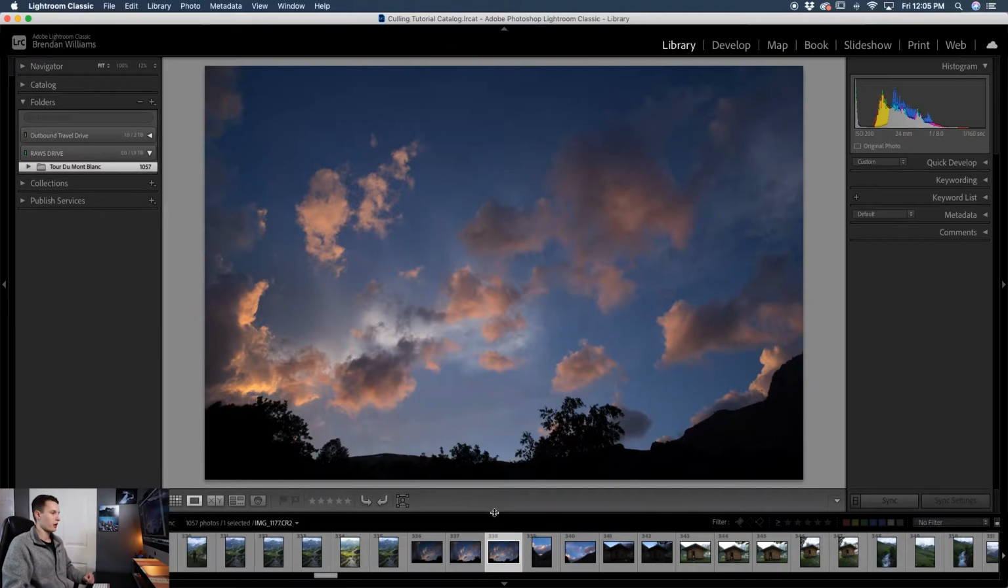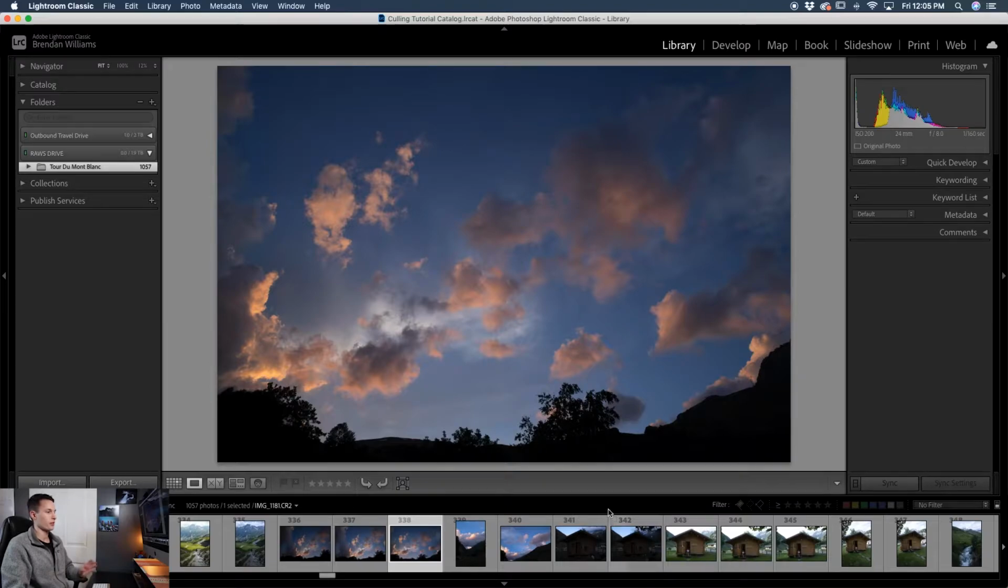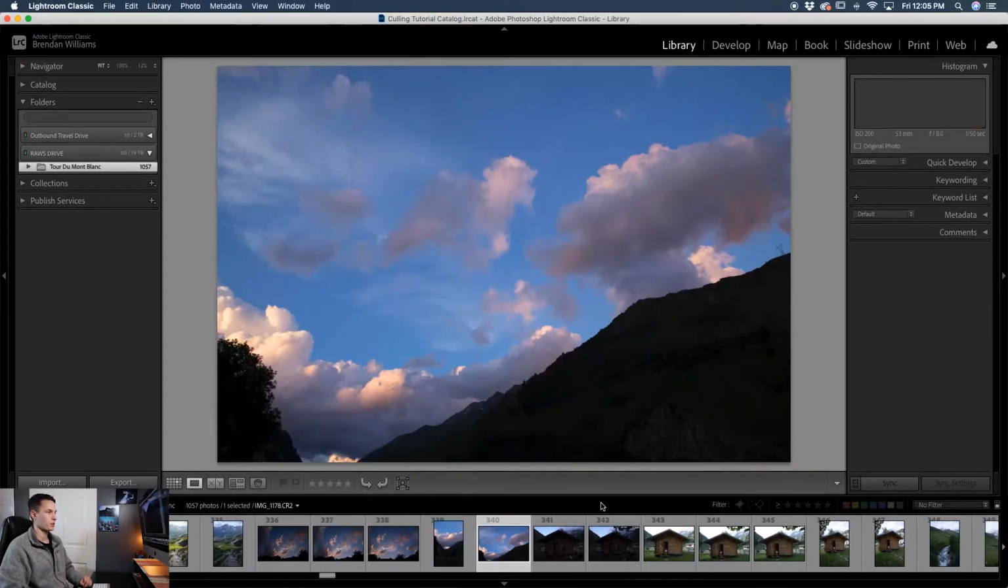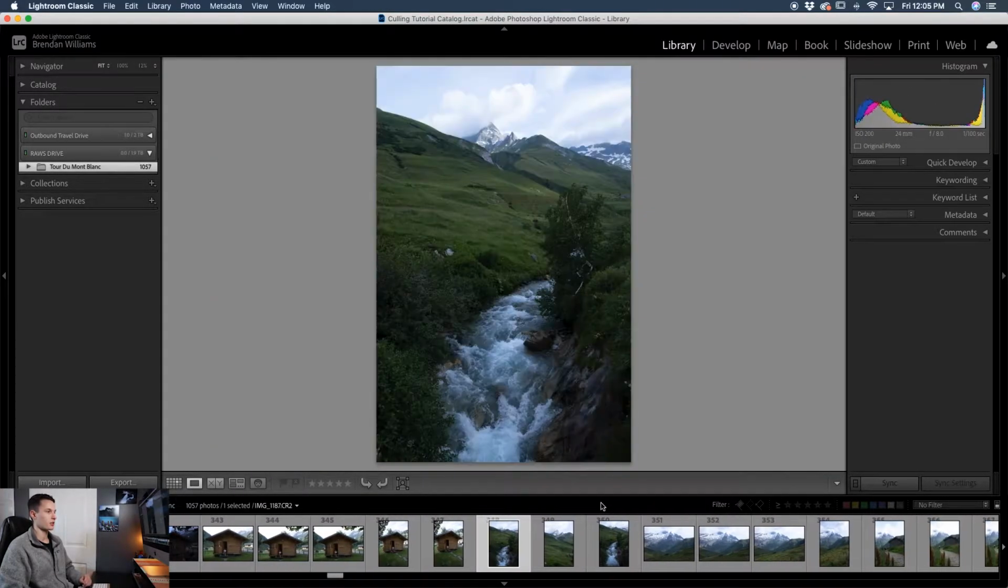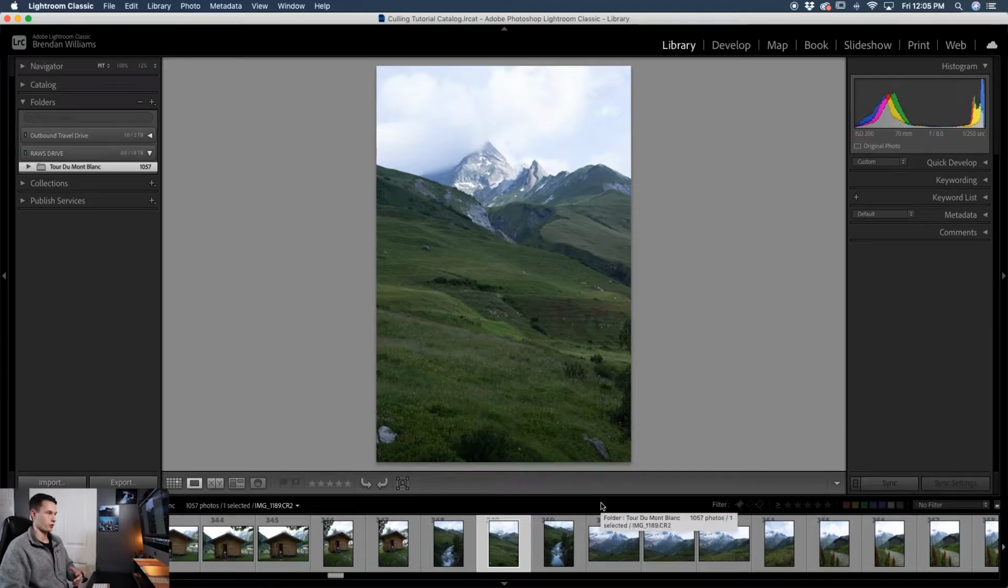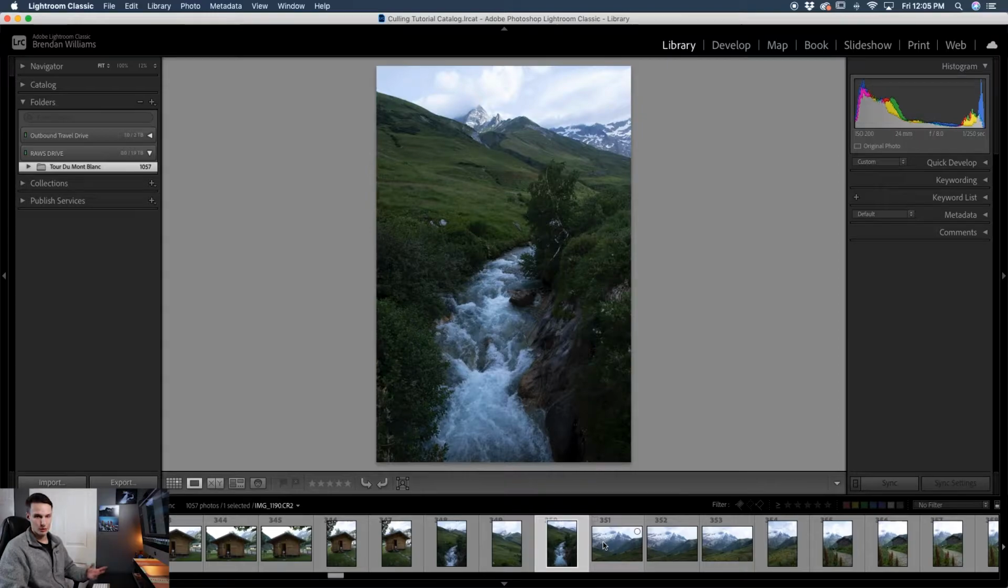Now down here on the bottom of your screen, you have what is called the film strip, and this is like a preview of all of the images in your folder. So if I just go and tap the arrow keys on my keyboard, I can continue to bump through all of the images within this specific folder. That way you don't have to click between each individual photo, which would be a complete waste of time. Just make sure to use your arrow keys instead.